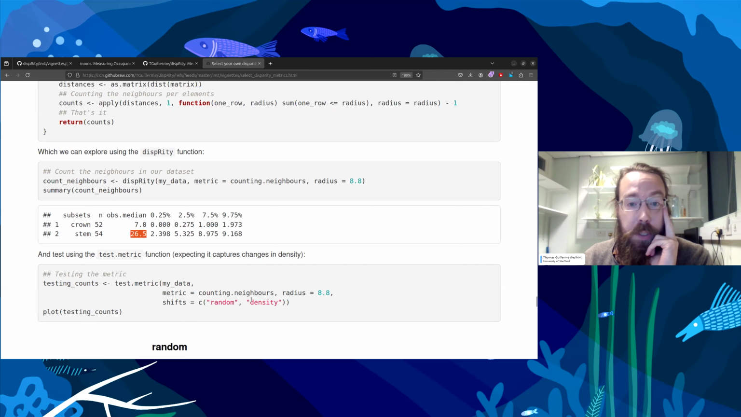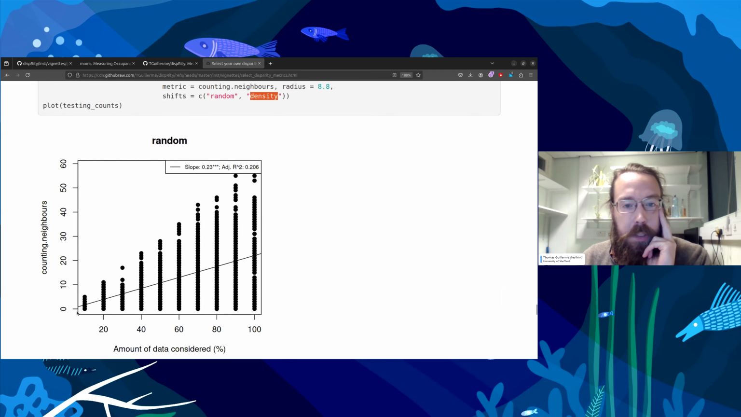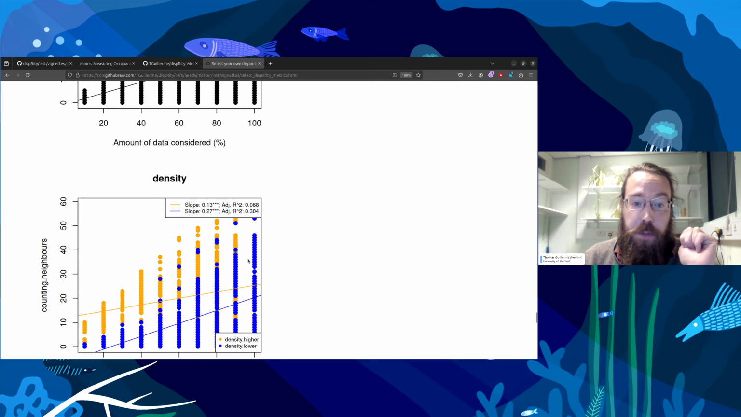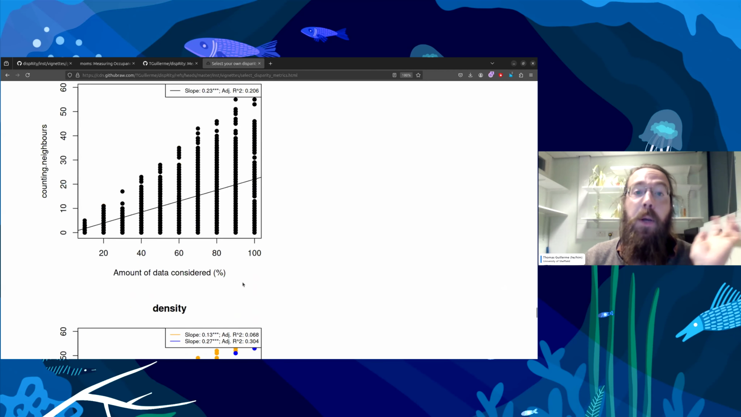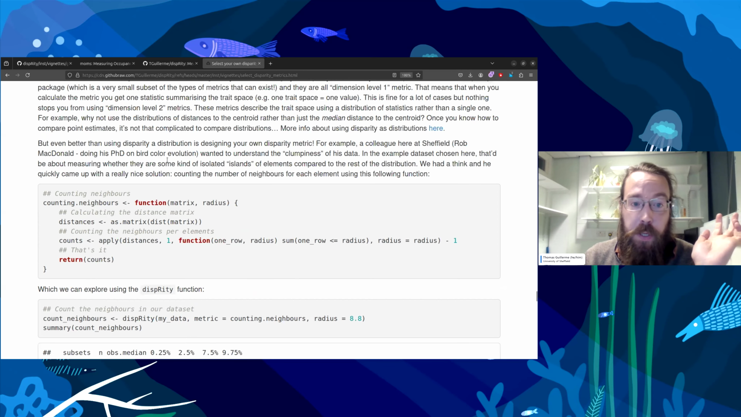So here you can do, again, you feed your new metric, counting neighbors. Here it has an additional option, radius. You can always feed any other options to your metric. And again, here we're more interested in changes in density. And we can just plot that. Oh, I don't really like that. This is not really good, as when there is just an increase here for random, that probably means it's capturing the number of species or specimens. And here, this is also a bit hard to read. Well, it's also not a problem. We have homemade this metric, so we know what it does.